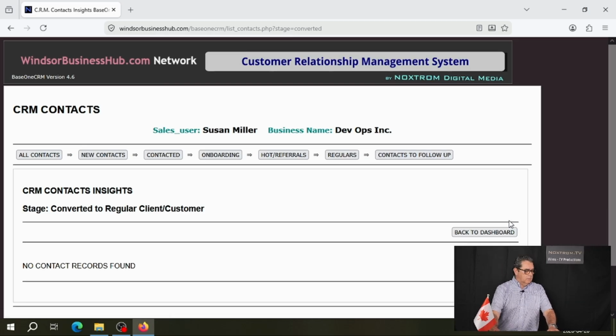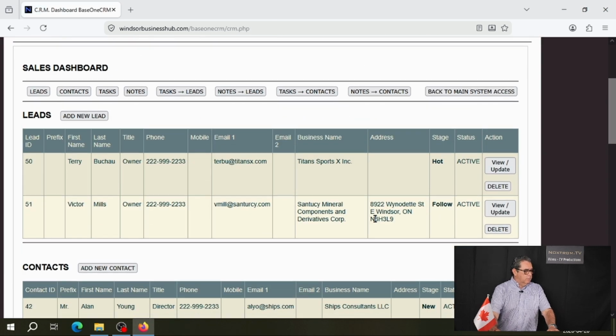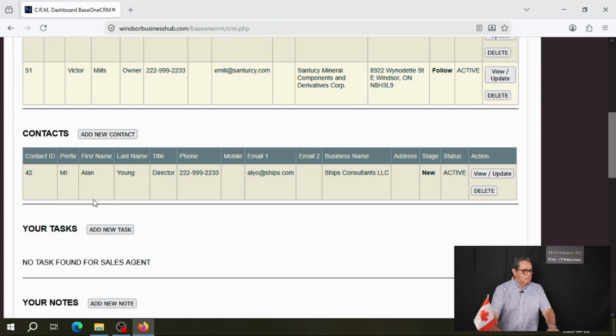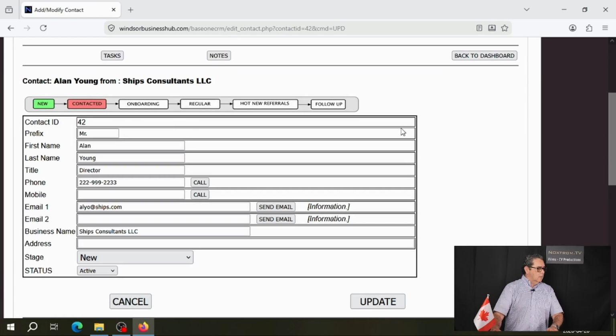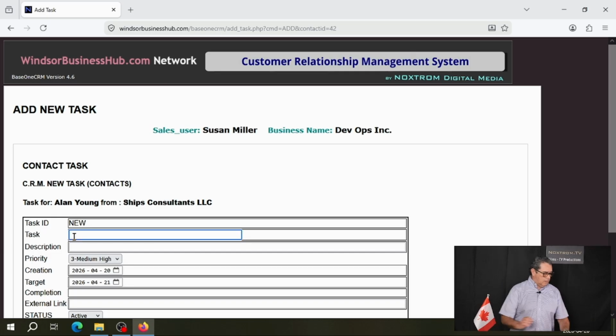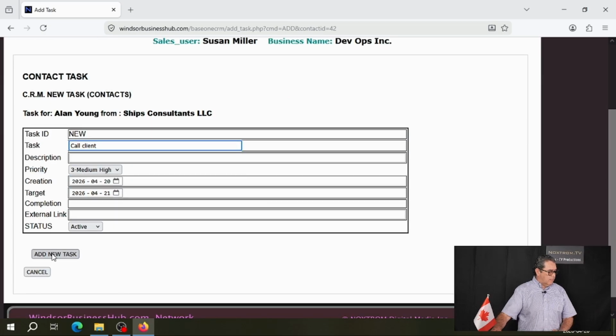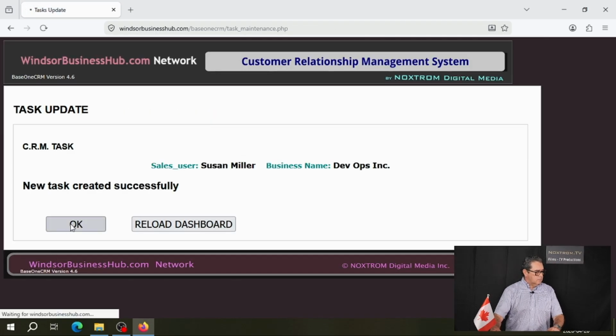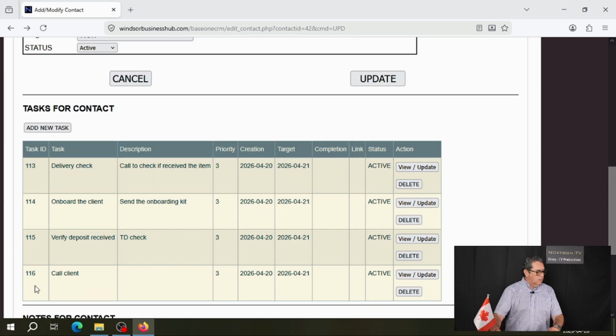Okay. So I'm going to go back to the dashboard. We're going to be focusing now in the contacts. Okay. I come here to view the contact, and yeah, you know, we have new. We can add a task, okay, to contact the client. Okay, call the client. First is only right away. Okay, we call the client.